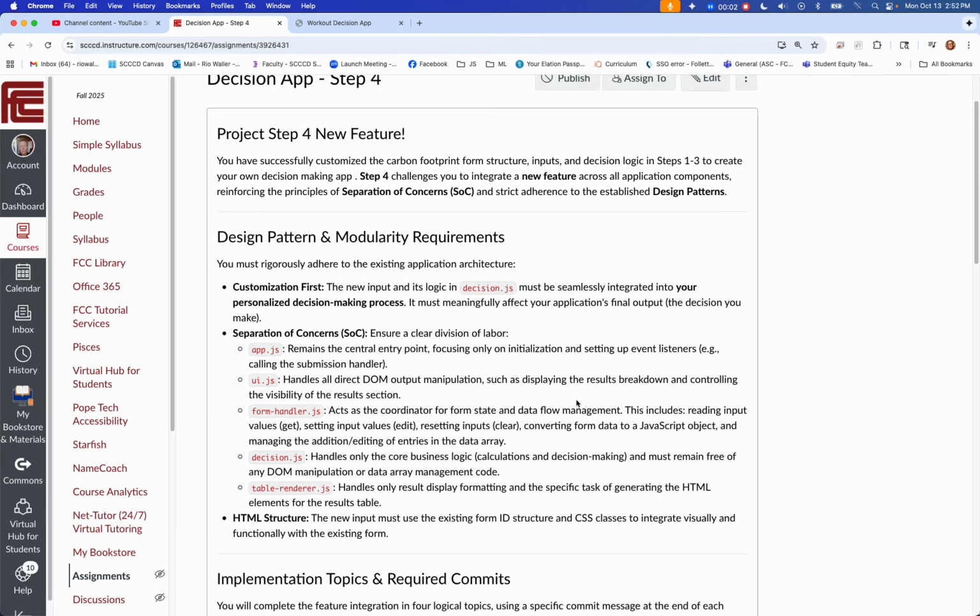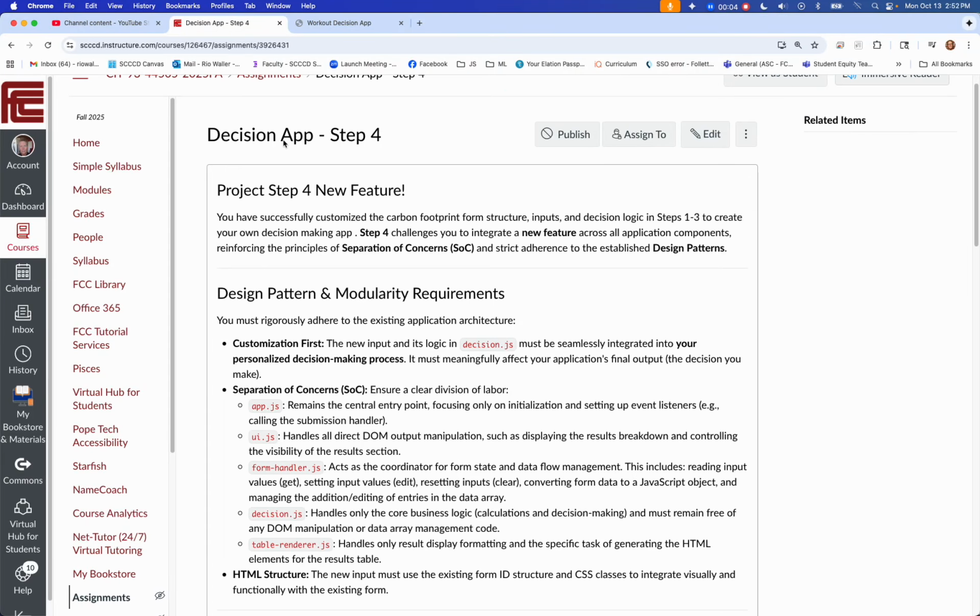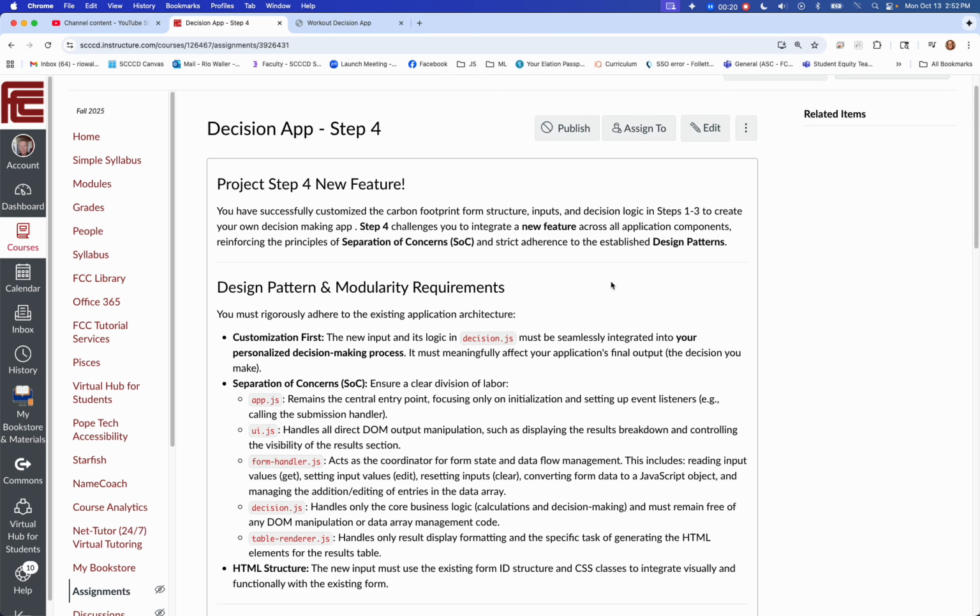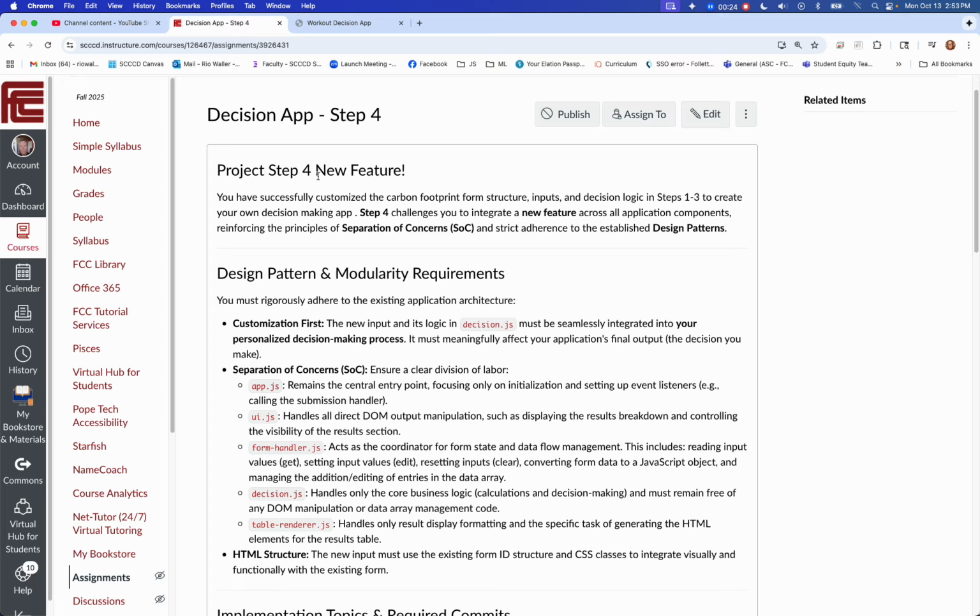Alrighty, so let's work on step 4 of our decision app. As I had you look at in step 3, what might you update to your decision app? I realized the example I gave was not going to work, and I explain as I get there why it wasn't going to work. But while we look at this, I just want to be clear that this is a new feature and therefore affects your decision.